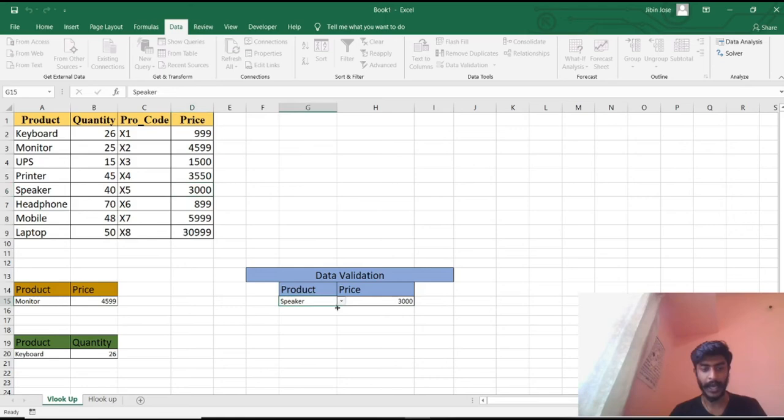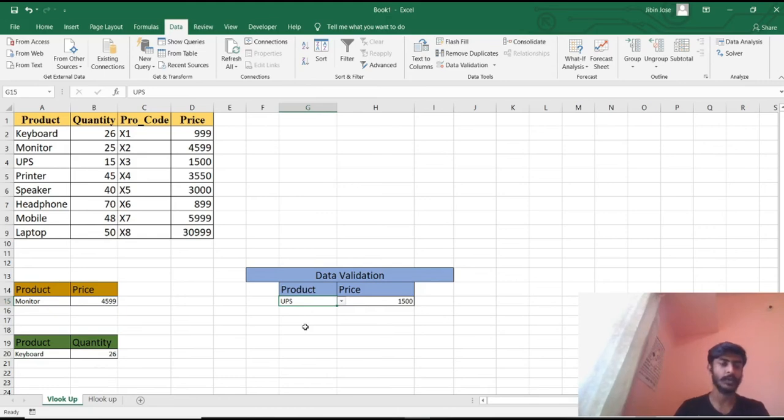So I press on this arrow and try to change it to mobile. So you can see automatically the price has been shown. So I choose laptop here, I get 30,999. So automatically based on the list, the prices have changed. So this is the advantage of using VLOOKUP. If you type the product or select it from the list by using data validation, the price, the quantity, etc. will be automatically shown to you. So that is how VLOOKUP is used.